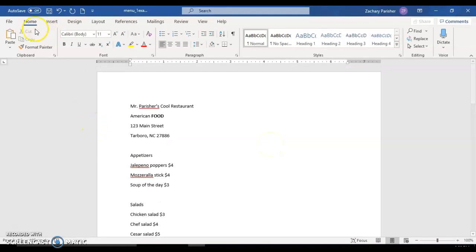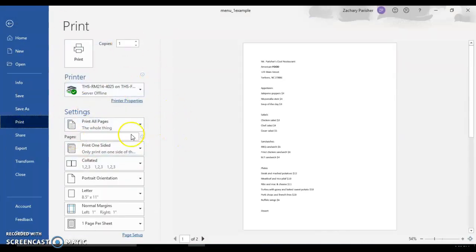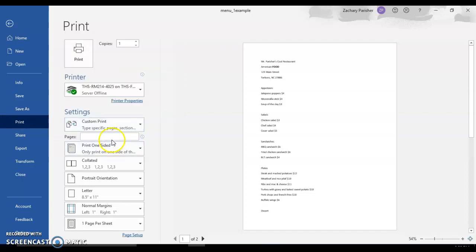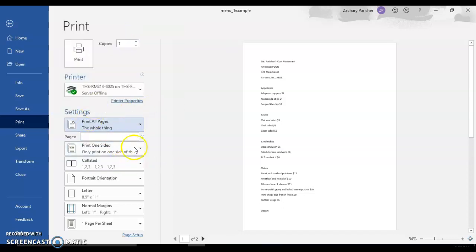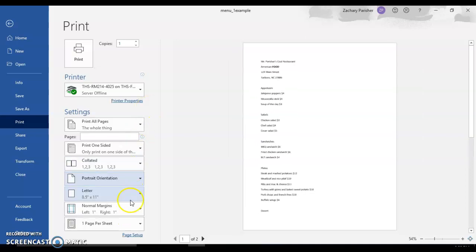The last thing we talked about in Unit 2 was print. Remember I said you guys probably wouldn't print very much, but to do that we're going to hit File and go to the Backstage View, Print, and then we have a couple of different options. If we wanted to do a custom print and just print page 1, we could do that. Or if we wanted to print everything, we'd print all pages. This will change your page layout. This will change the way it's put up on the screen. We'll talk about that later. But overall, that's how you would print.